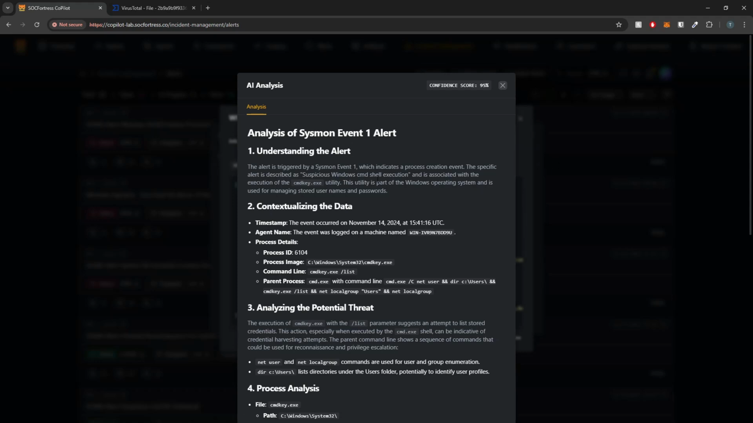So now that we've gotten our response back, let's go through what the AI is presenting us with. We're first set with a section to understand the alert. Here we see that this was triggered by a Sysmon event one process. So we're getting a little understanding as to how this alert is being categorized. Sysmon event one indicates a process creation, so we know that a process was created. And then the specific alert is described as suspicious Windows command shell execution, and it's associated with that cmdkey.exe, which we saw within the command line parameters.